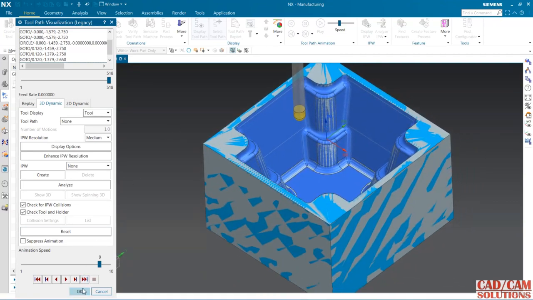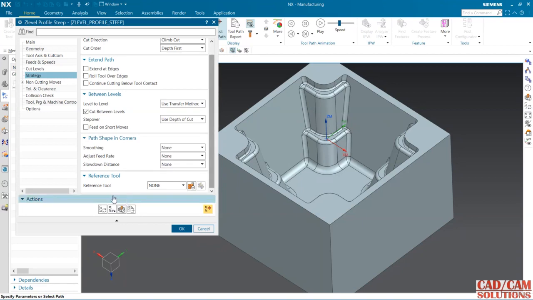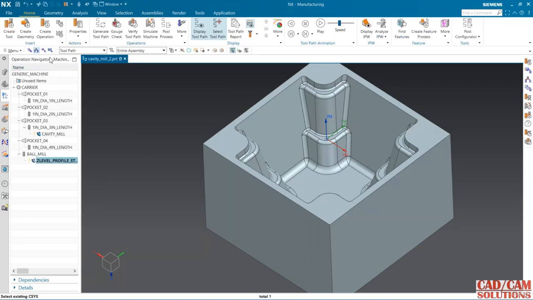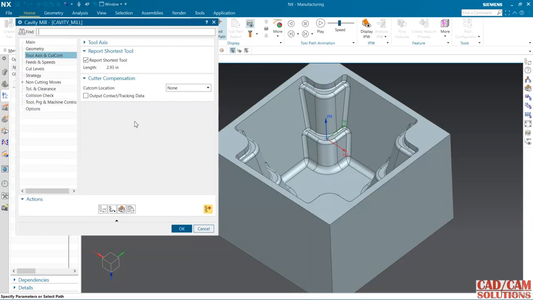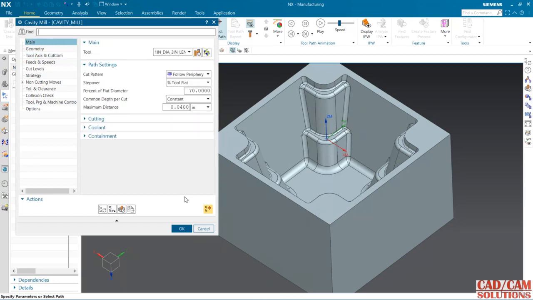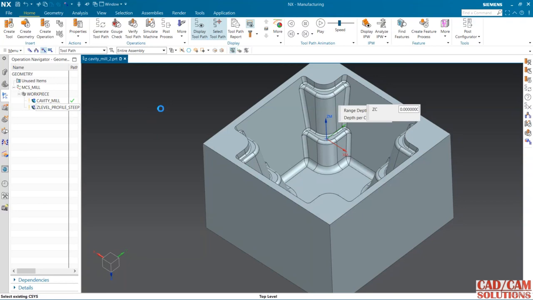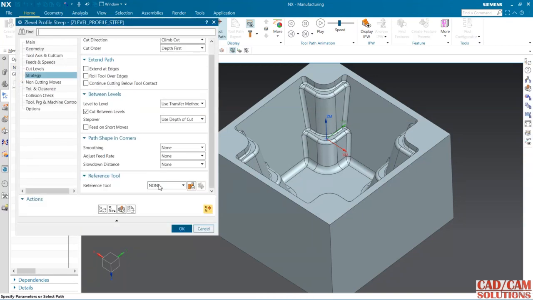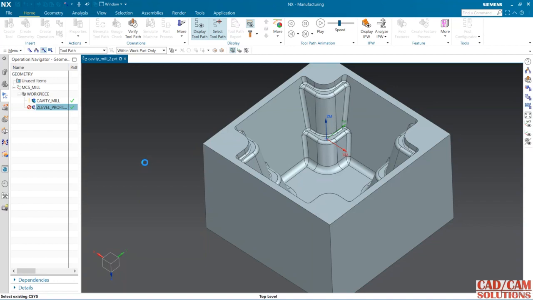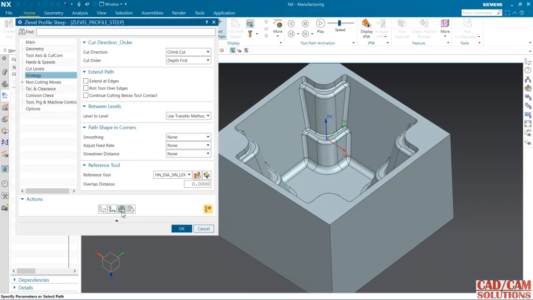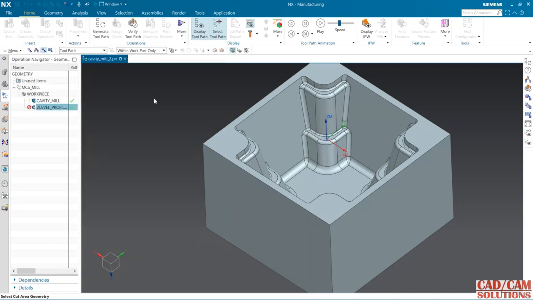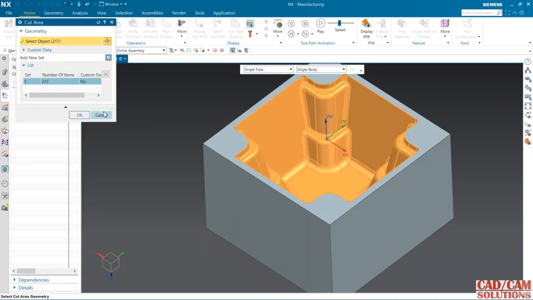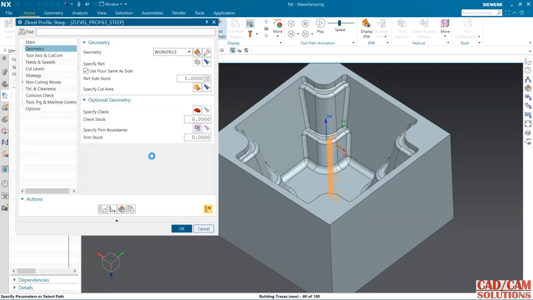Okay, and click this OK, and here we have one more option, reference tool. So first I'm going to check the tool we used in the cavity, and the tool is 1 inch and 3 inch. Okay, so I'm using this tool as a reference in Z level profiling. So 1 inch and 3 inch is my reference tool. Okay, and in geometry, this inner portion is my reference geometry. Now generate this.